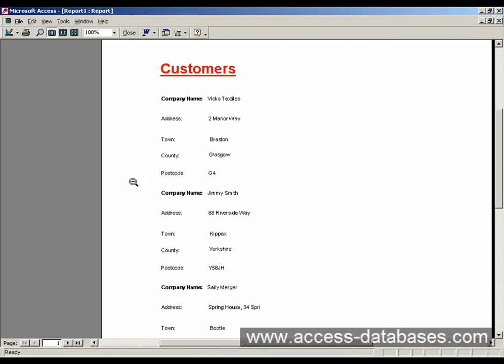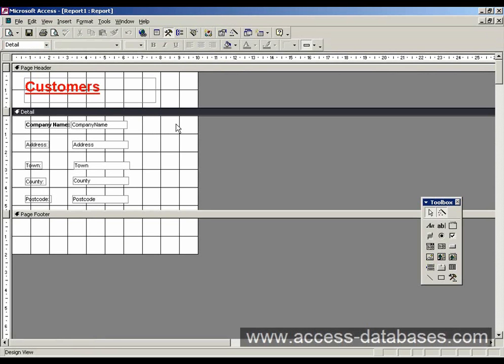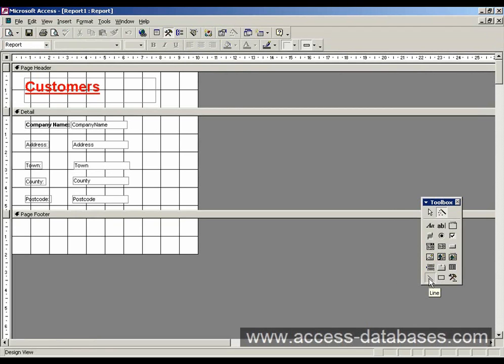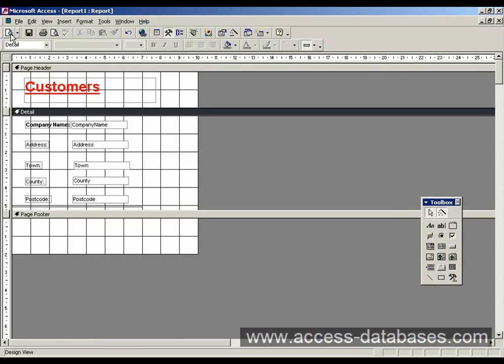But what I'll do is I'll put a line in between each one. So go back here, select our line control here in the toolbox, and we just want to put it at the end of every record here. So that's the very last field is the postcode one, so we need to just drop it there, drop the line there, run the report now.